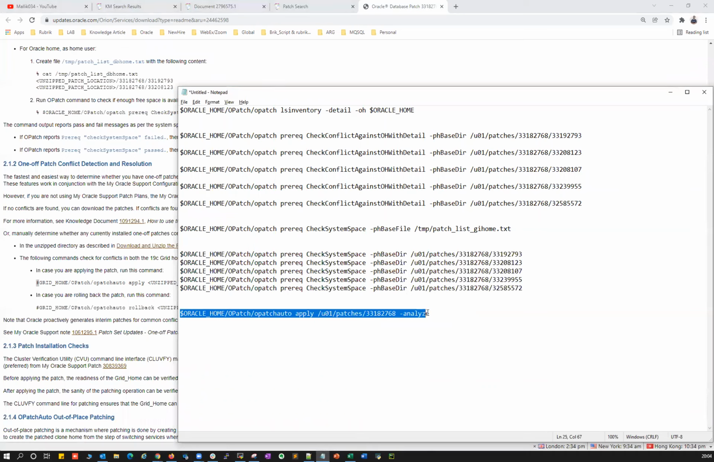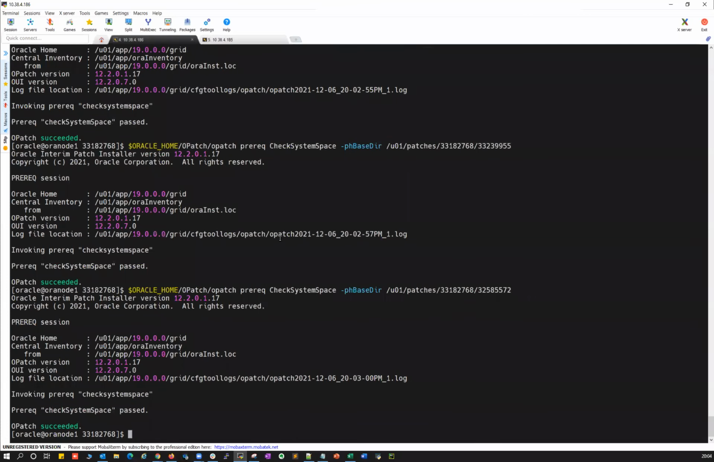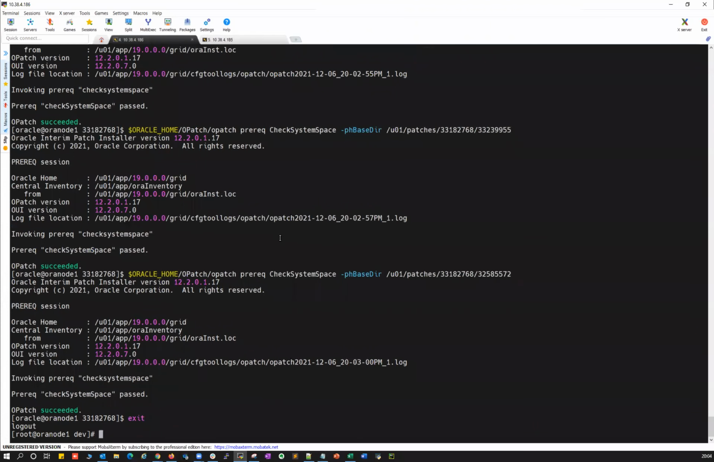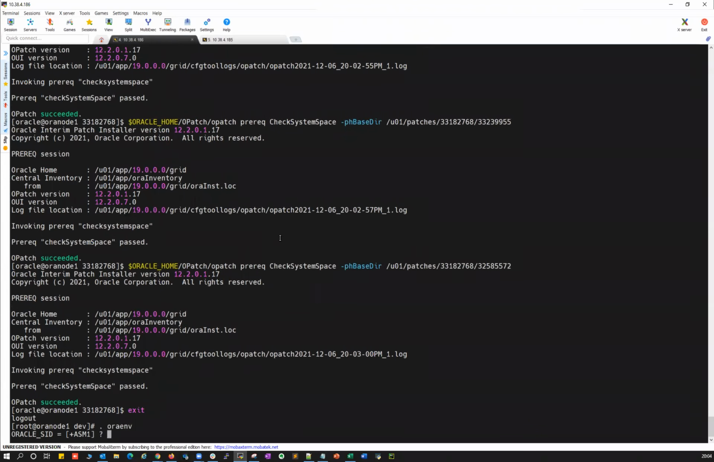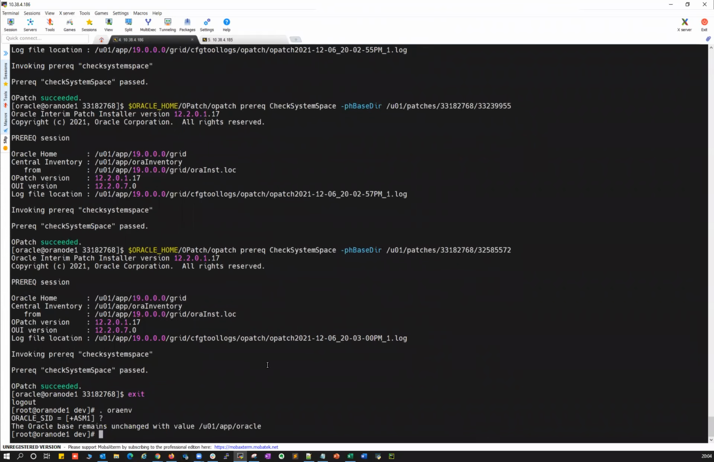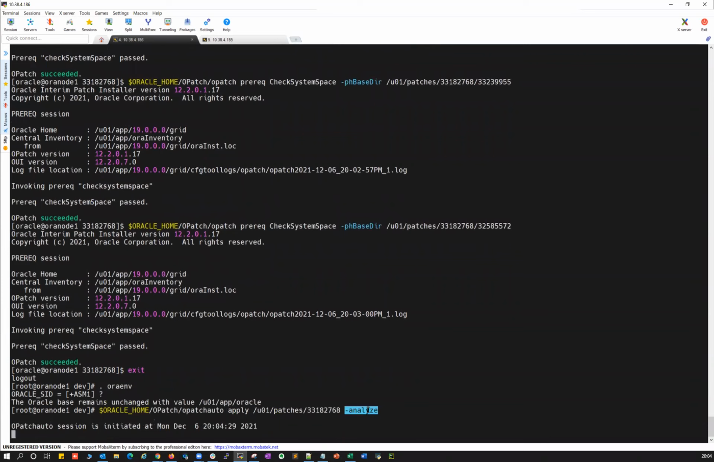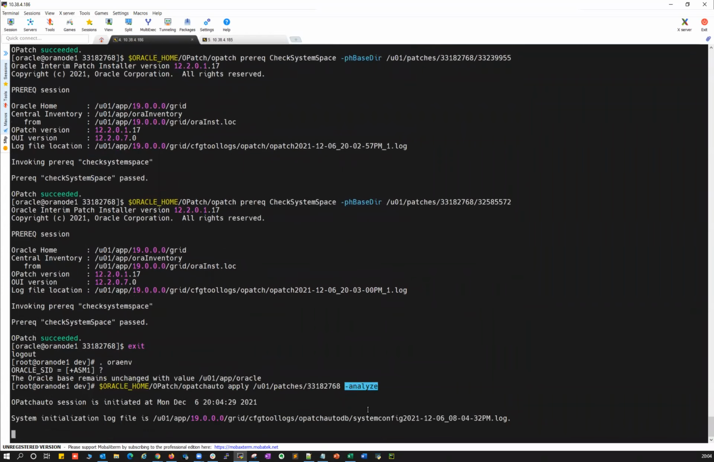I'm just going to copy everything here, and then go to my node 1. I'll exit here and do .orinv plus asm1. Now I'm going to run Oracle home opatchauto apply, and this is your patch location, and then this is with the hyphen Analyse. Analyse will do everything for you, like the conflict analysis and whatever issues there are with that patch. You can always verify with this particular log.